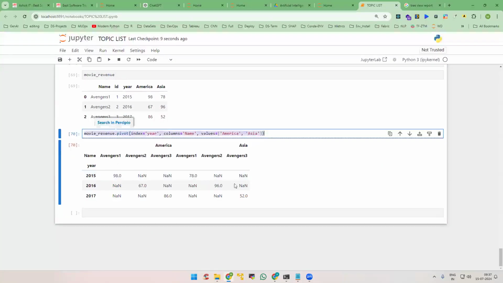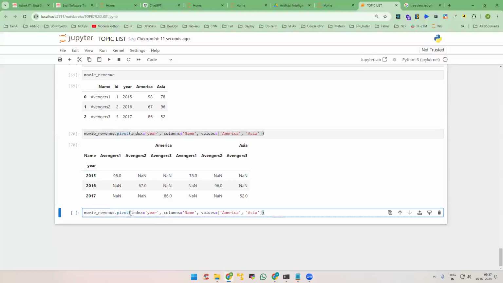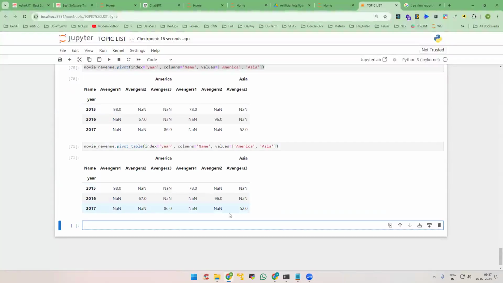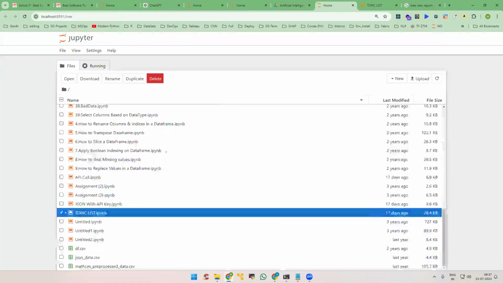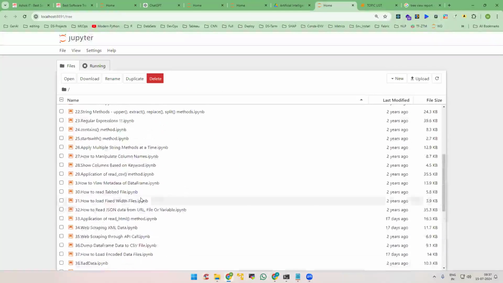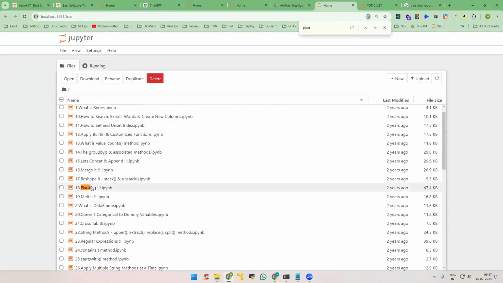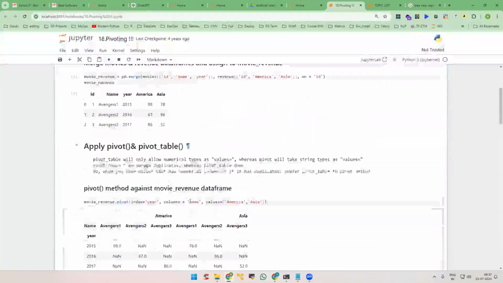There is another one called pivot table. I will show you that. It is going to do the same thing, no change. You can see that it's giving the same output. But there is a subtle difference between pivot and pivot table. In the case of pivot, I have given a reference. We have really given the points where it matches and where it doesn't.